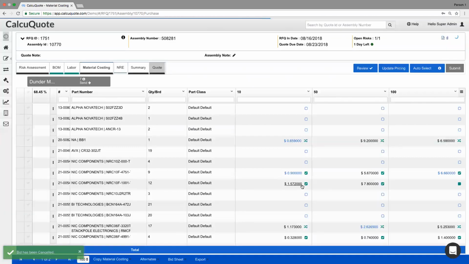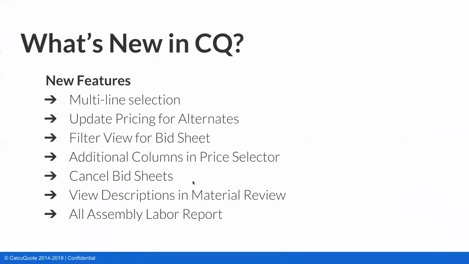So again, a lot of these seem minimal, but they're enhancing the user experience here, and they should make the system a lot more intuitive and easy to use.